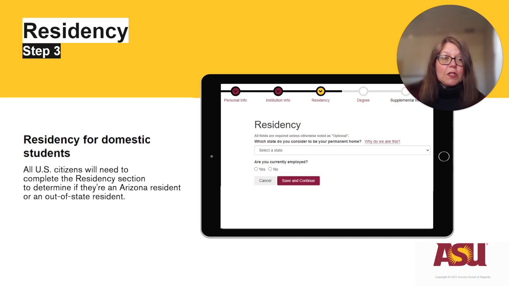As you go through each question, please be as accurate as possible and include relevant dates when requested. Once you submit the application, your residency calculation will be automatically generated for you. After applying, if you feel like this classification is incorrect, please reach out to our residency office for assistance.